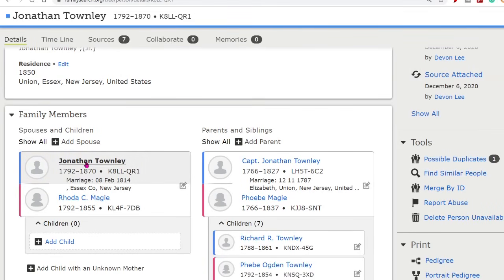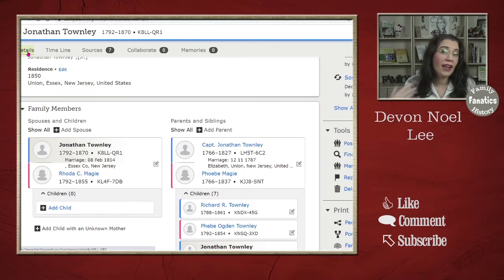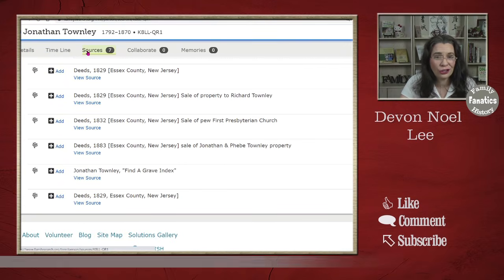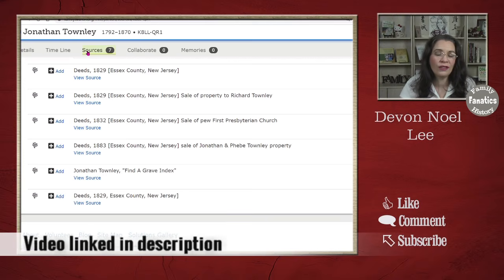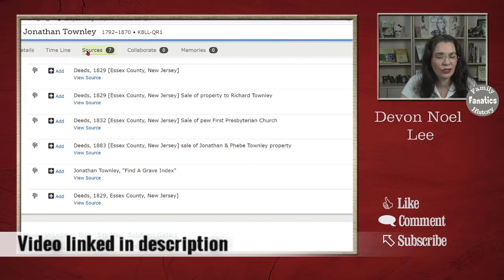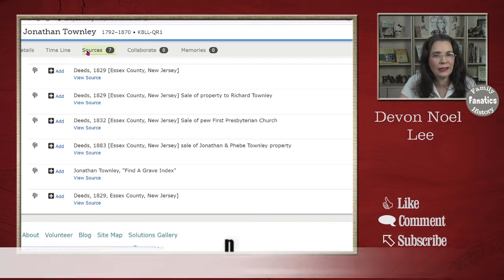Then I have a number of deeds, which establishes John and Rhoda's relationship to one another, because she's identified on all of those deeds where he sells property. And when he gains property from Jonathan and Phoebe McGee, he's also on those records. That is one of the advantages of researching in land records. If you haven't learned how to research with land records on FamilySearch, I invite you to watch the video that will be linked in the description to tell you how to do it simply and easily.